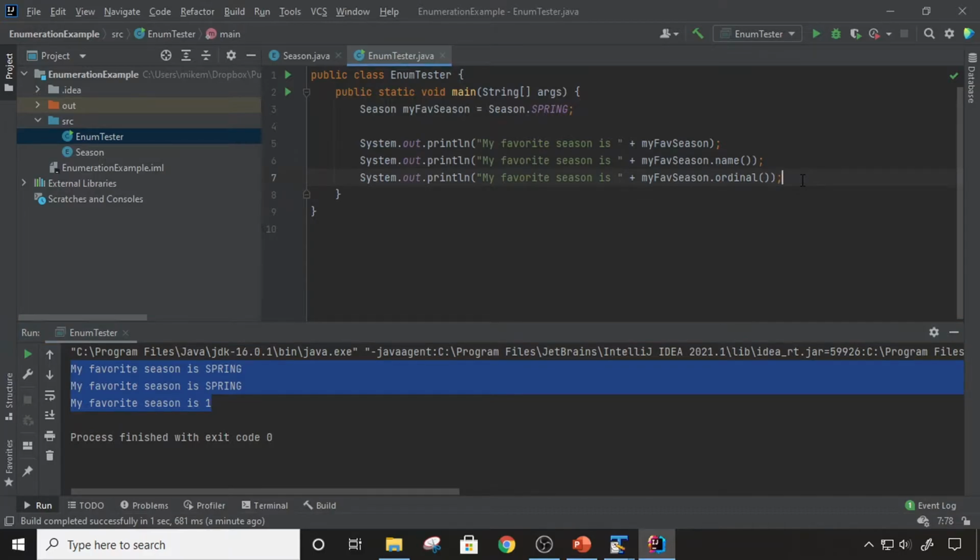So this is what we talked about in Java 1. Now just imagine if we created season and we used a string. A string can have an infinite amount of results, but there's really only 4 seasons. So when we create this enumeration, we specify the only values that we want.